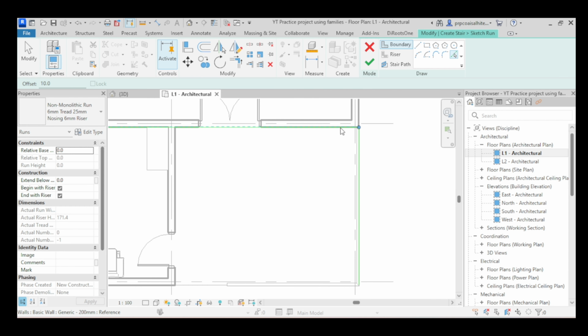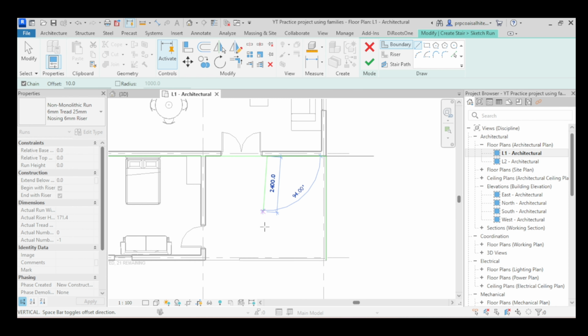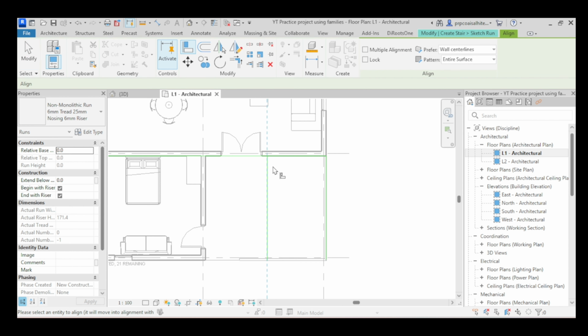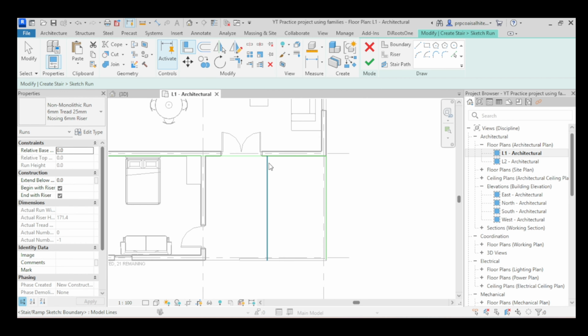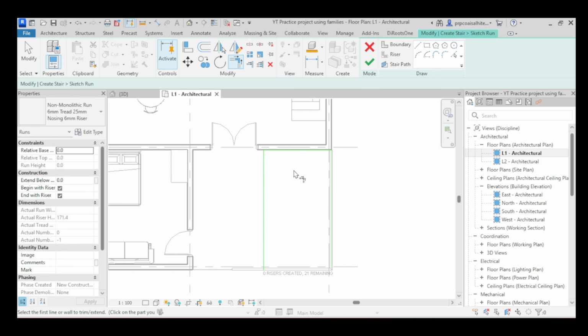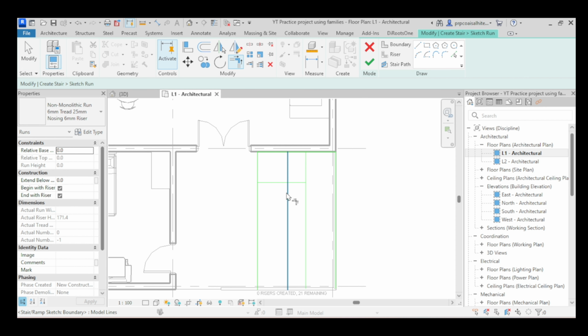Just select this, it will draw a line from here, say from here. Trimming this. Let's provide an offset to this line only. Let's keep our staircase run width as 1000 mm, here and here. Okay. I will trim these two like this.